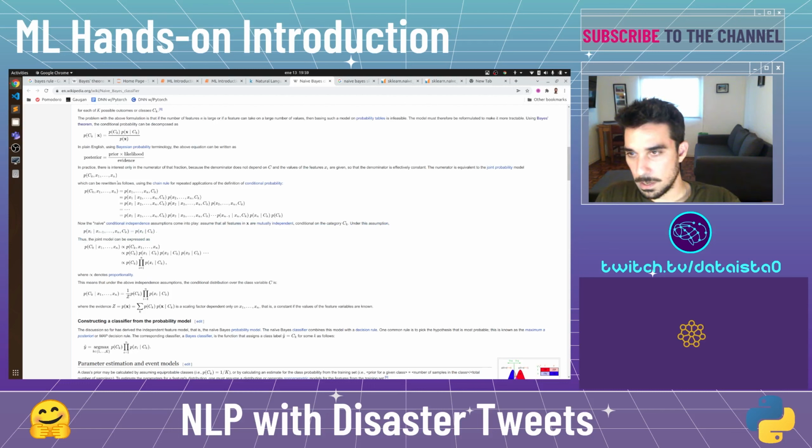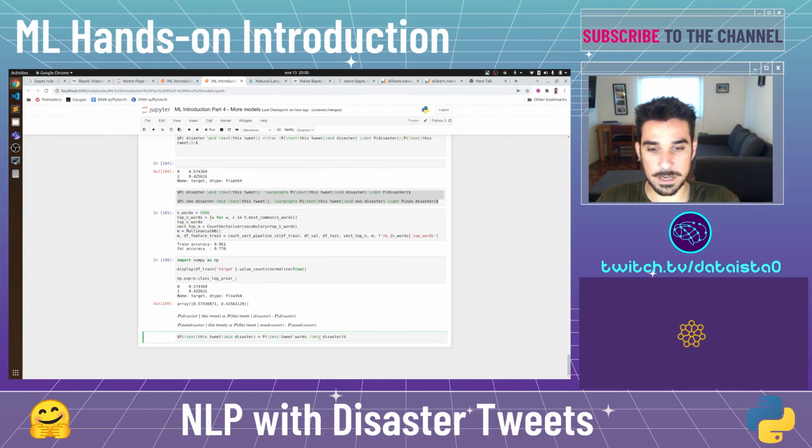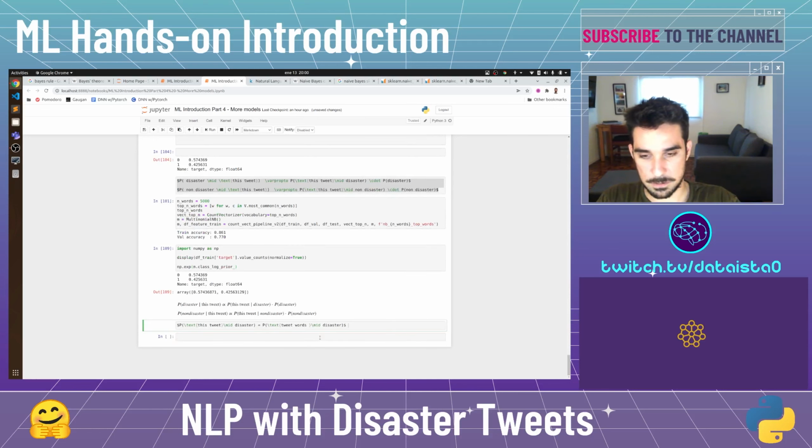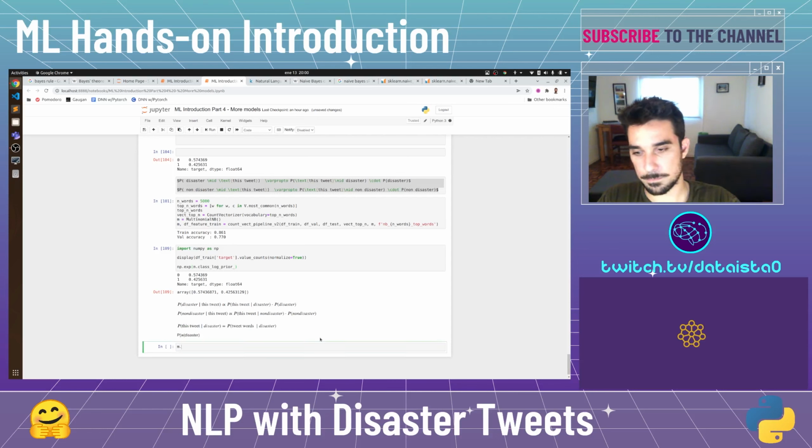So we will say that the probability of the full sequence, that is the tweet, given the class, is the same as the product of the probability of each word given the class. And the probability of each word given the class is something that we can calculate. That's the probability of a word given disaster, and that's something that we do have from the data. So that's going to be the coefficients.